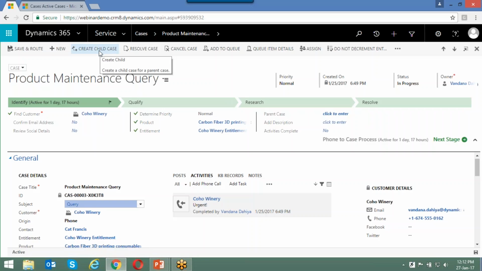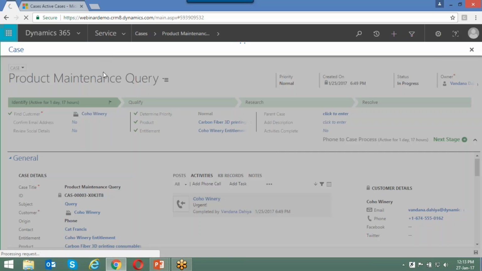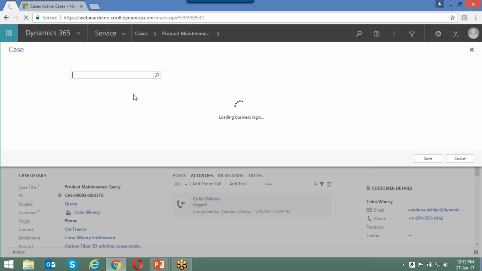There are two ways of creating child cases. Either I can convert other incoming emails or phone calls into cases, then attach those new cases to a parent case by clicking on this and adding a parent case to this form. The other way is, on the parent case, I go ahead and create a child case. It gives me the quick view form of case, and I can populate other details.